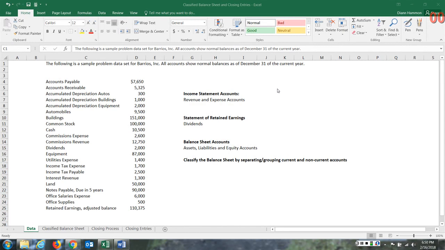Before we get started on the classified balance sheet, let me remind you the income statement accounts include a listing of the revenue and the expense accounts, and it is on the income statement that you present either net income or net loss. Statement of retained earnings would be the second statement you prepare because the net income or loss has to roll into that statement. In this statement of retained earnings, you would also present the dividends for the period that you're talking about, and then the balance sheet.